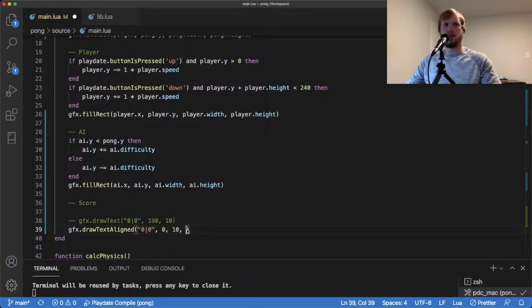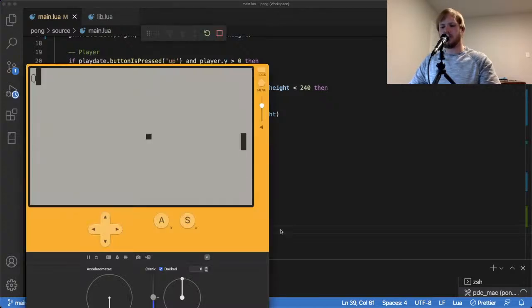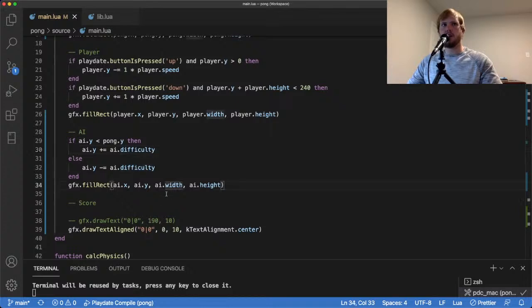I'm going to copy this over. It looks like we can do ktext alignment dot center to do center. Let me see what that does. I do not see it. Oh, it's still over there. Maybe I did it wrong. Huh.